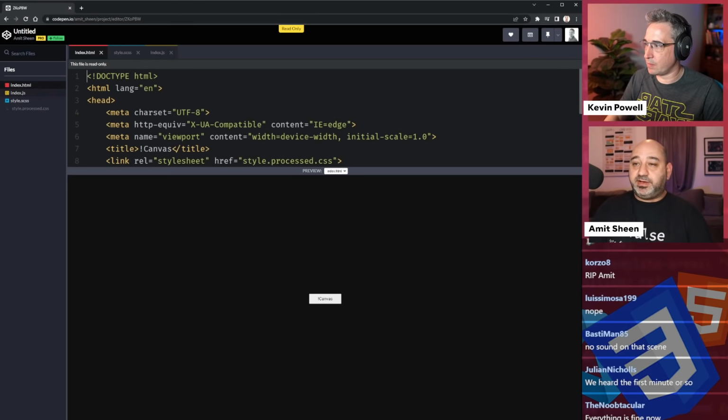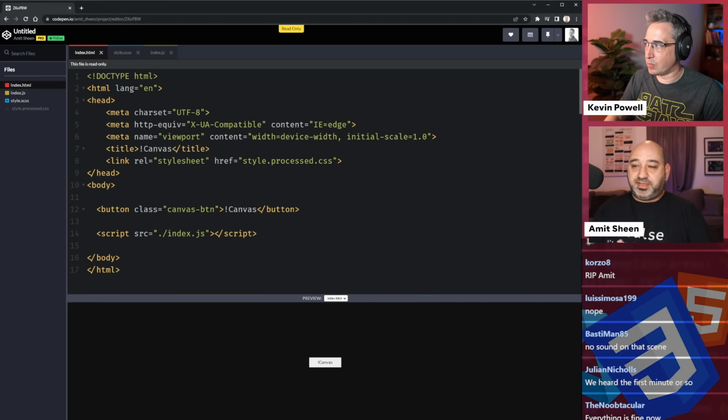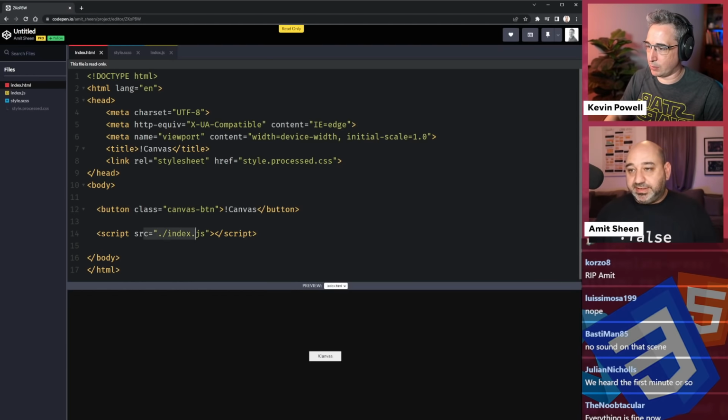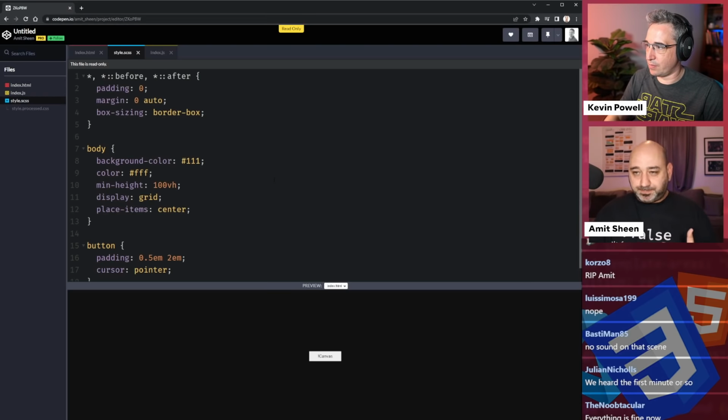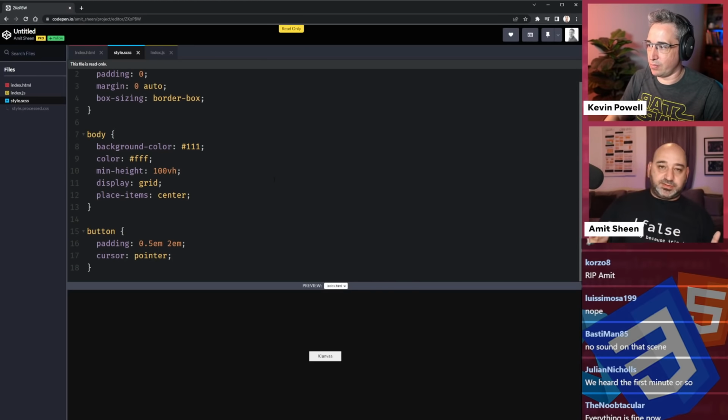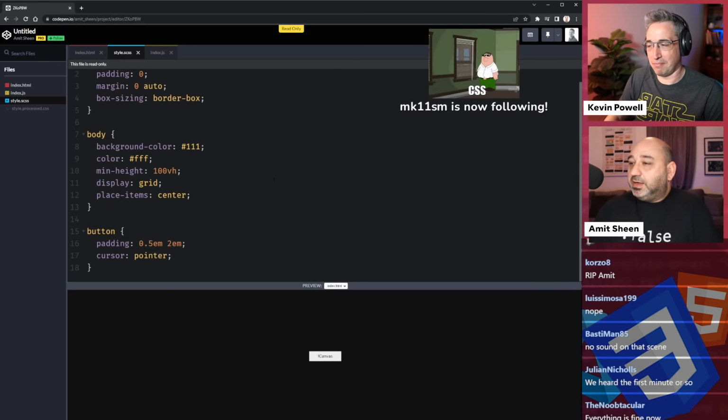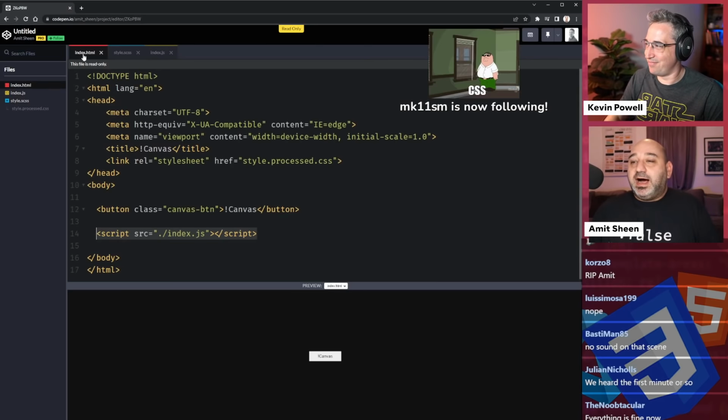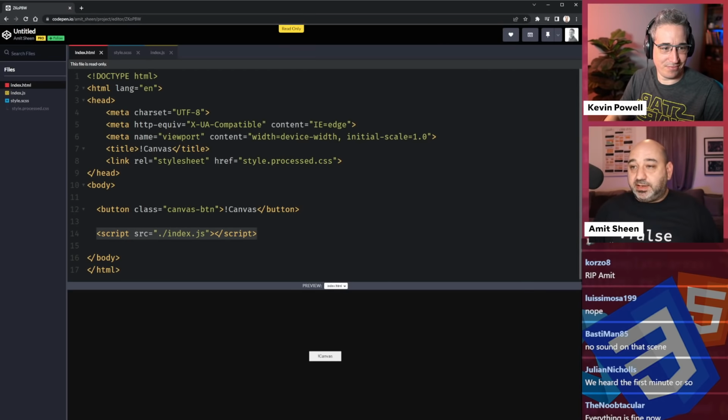Let's get into the HTML. The HTML has nothing really special in it, just a button with a canvas button class, and a link to the script, to the index. The index right now has nothing, just comments. And the CSS again doesn't have anything special. If you go to the style CSS, you'll see that it only has things to center everything, and the button just has a padding and a cursor on it, just for the heck of it.